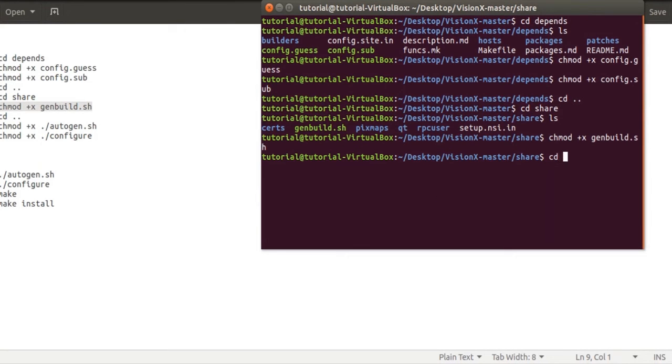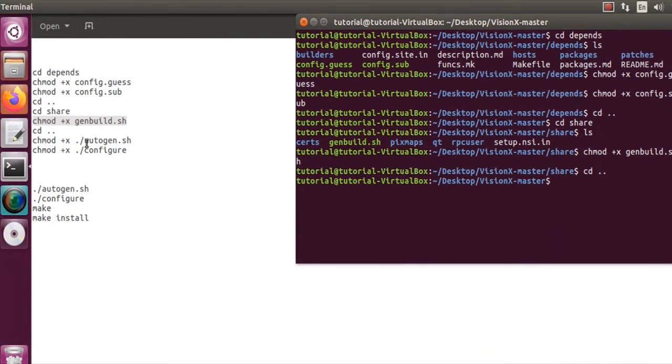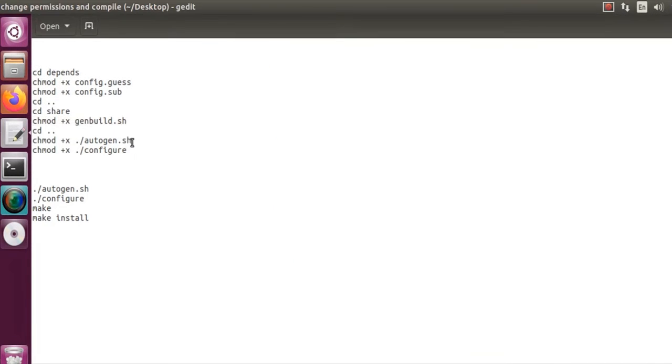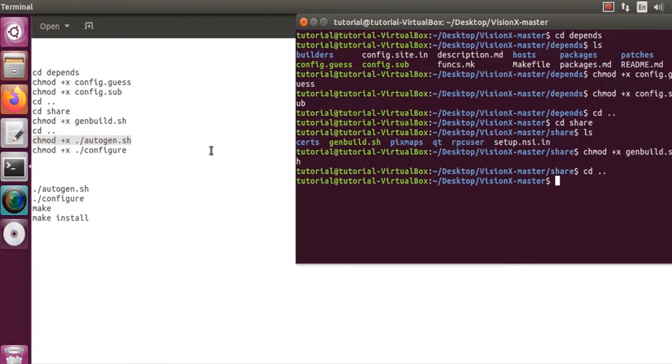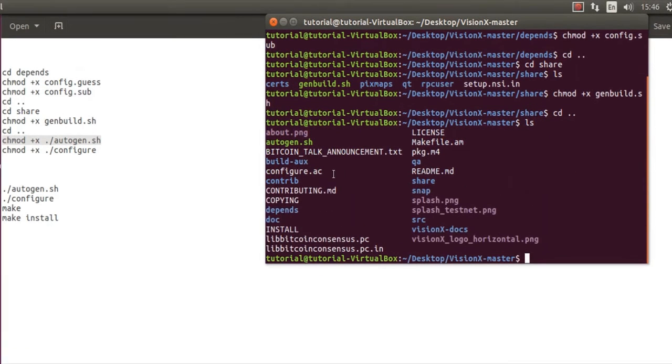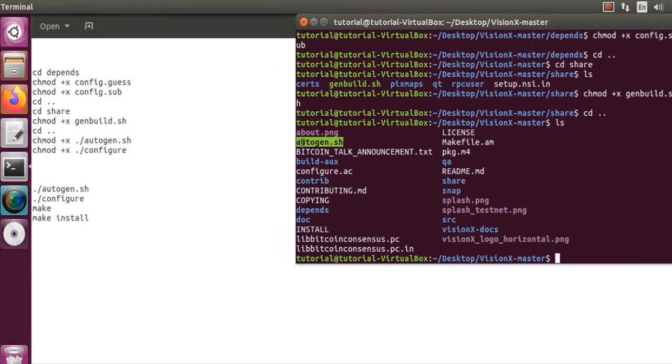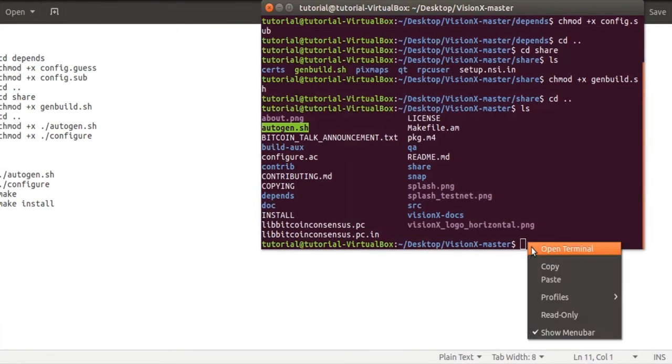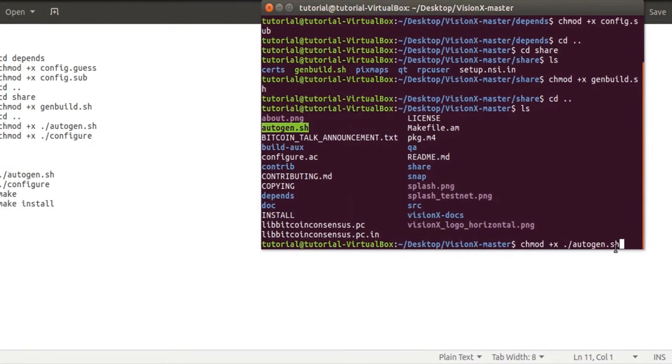With that done, we can now navigate back again. We're going to change the permissions on the file named autogen.sh. ls shows us a list of files and folders inside. Here is the file we are looking for. Paste the command and hit enter.